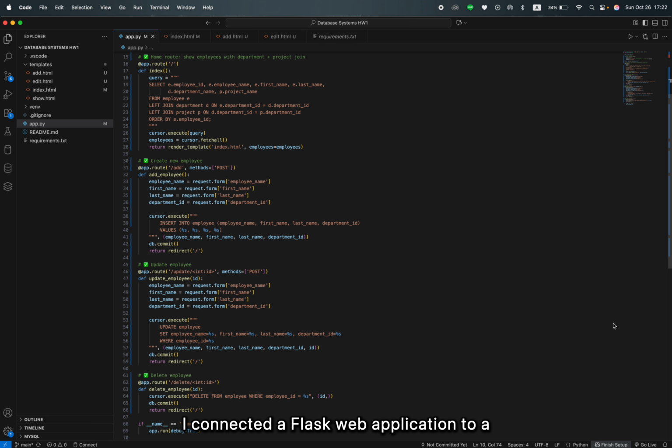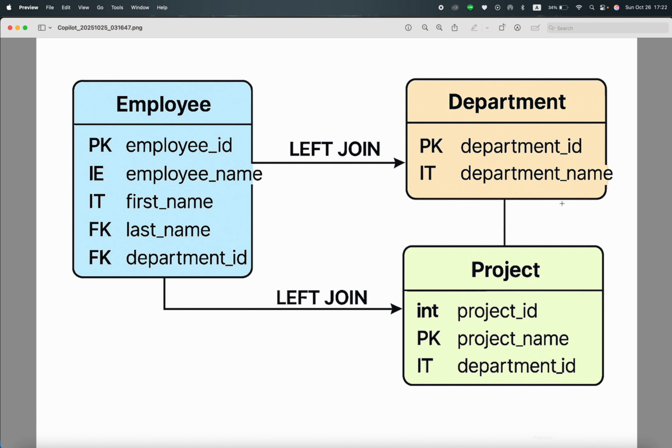So in this project, I connected a Flask web application to a MySQL database and implemented full CRUD operations, that is create, read, update, and delete across three related tables: employee, department, and project. I also included a left join operation to combine the data in one query. So this Homework 2 is a continuation from my Homework 1. So first, I will show you the ER diagram that I have created.